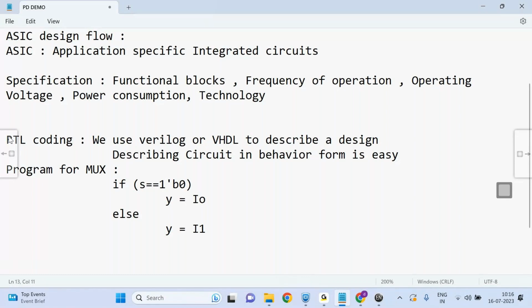Design is in the behavioral form. I can tell it's in the text form or in the behavioral form. So behavioral form information, can the foundry understand it? The foundry is going to fabricate the IC, right? Ultimately, who is going to fabricate the IC? The foundry is going to fabricate the IC. But this behavioral form information the foundry can't understand. So after RTL coding, the design is in behavioral form.